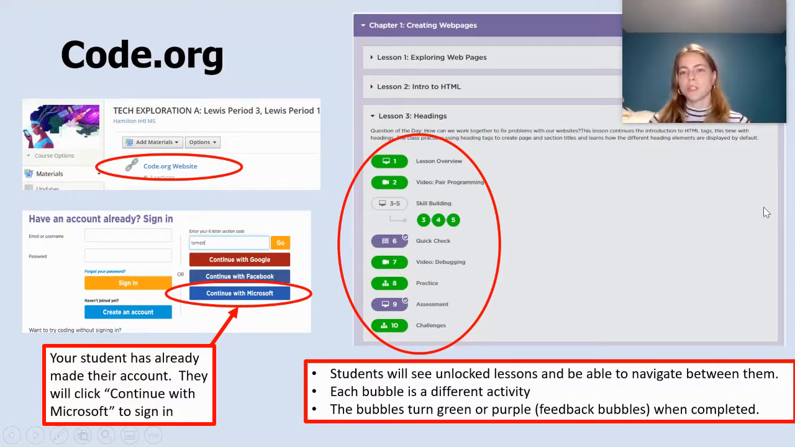Here are some screenshots from code.org. So to get there, you can access the code.org website from our Schoology page right at the top here. You can also just type in code.org and it will take you there.